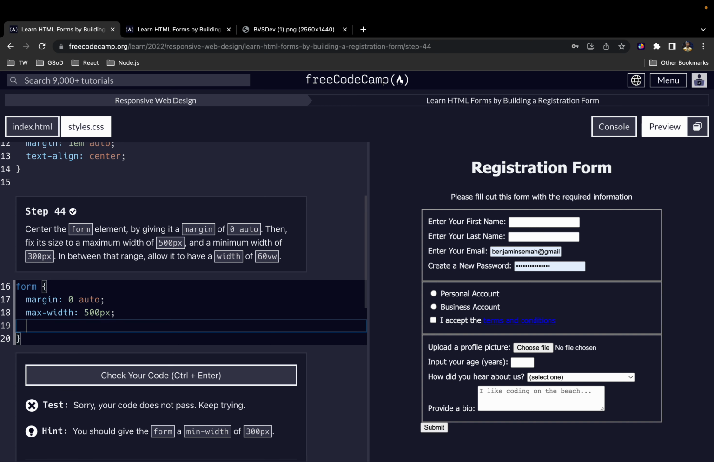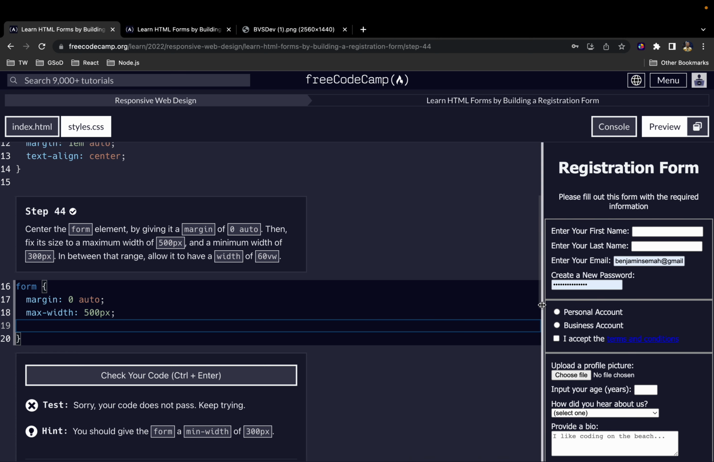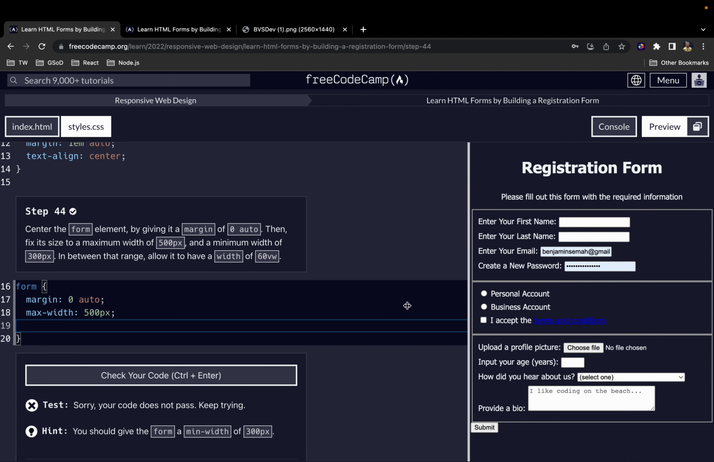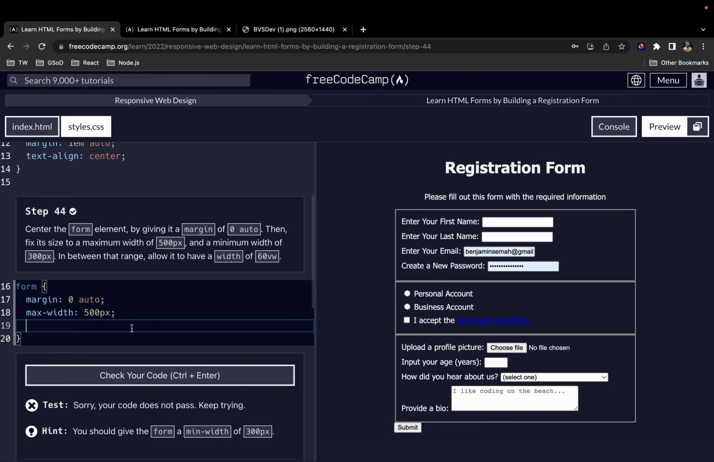Sorry, we also have to add a min width, a minimum width. The minimum width works like the max width but just the opposite. If I keep shrinking, you see it keeps getting smaller and smaller and just doesn't look good. That's not how we want it to work. So we'll give it a min width of 300. That way if I keep shrinking it, the form will cease to shrink.